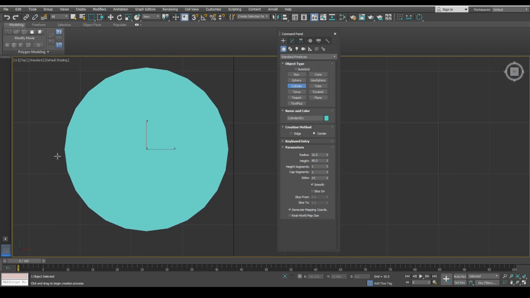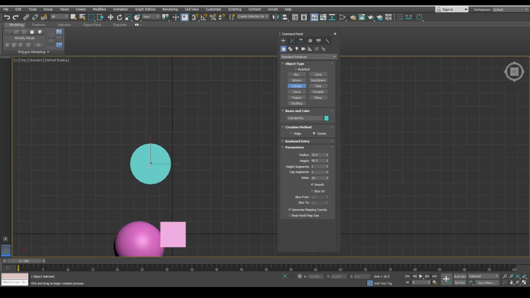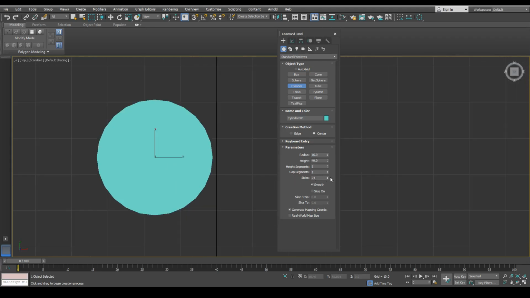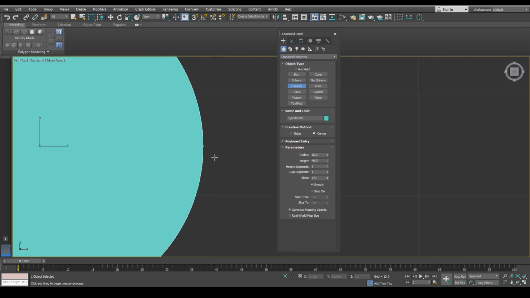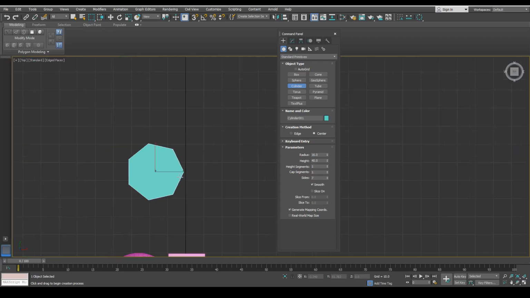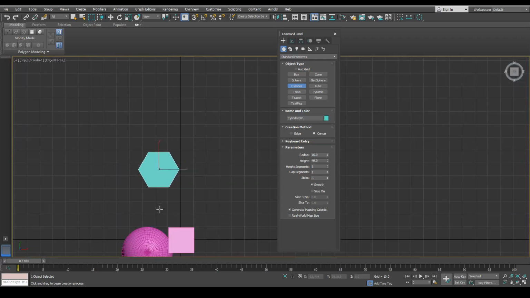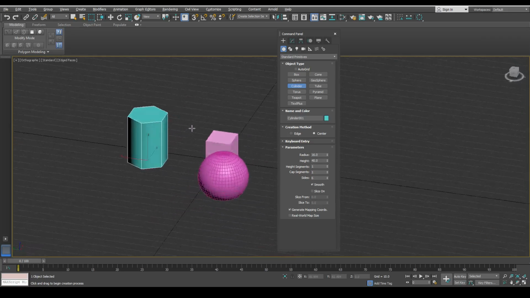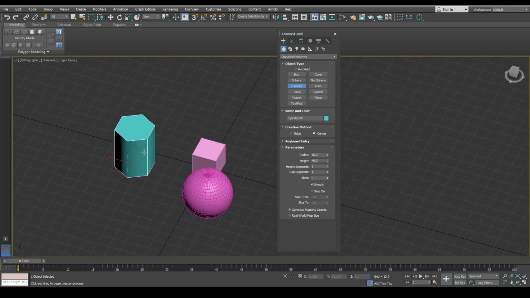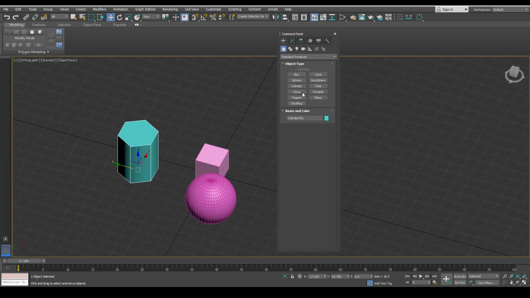You can see that more from the top. So I just hit T for top. So I can really turn up the side count. Now I can really pull it down. It all depends on what you want to do with it. If you want to make a hexagon, you're actually going to make a 6-sided cylinder. You're not going to make a hexagon. So those are the parameters that come with cylinder.